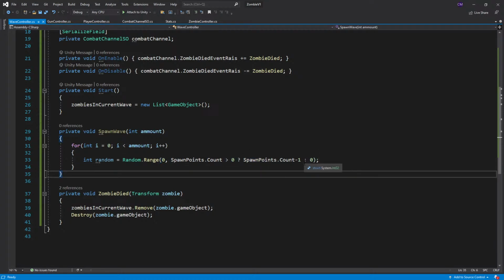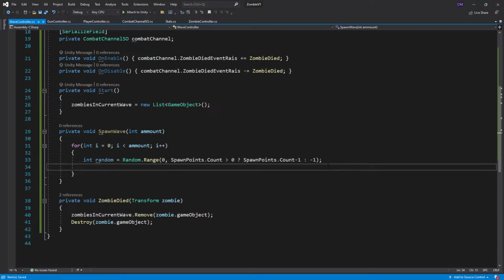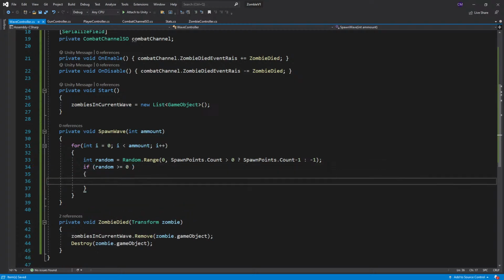I mean, I suppose we could. This could also mean that we don't have any spawn points. So if not, we can just set it to -1, and then have an if statement that checks if random is greater than or equal to 0, proceed, and if not, we can just spawn the zombie in the middle of the map. Yeah, so we're just doing that.